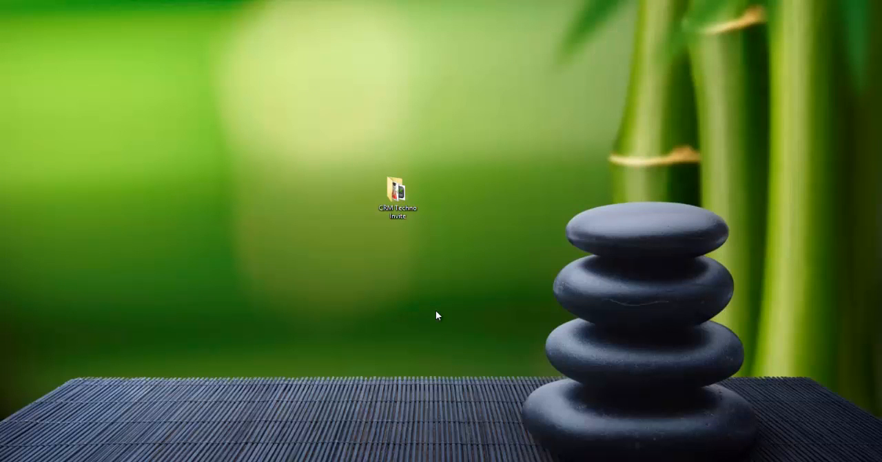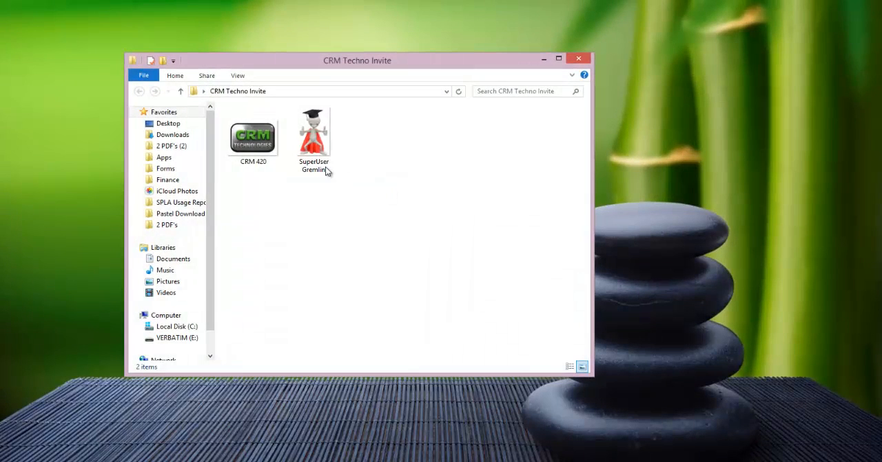When creating an HTML template, it is always best to keep all your files and images together in one folder so that they are able to reference each other. I've created a folder on my desktop called CRM Techno Invite. Inside this folder, I have saved the images I'll be using in this HTML template.